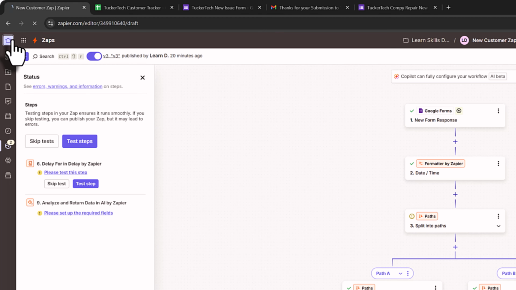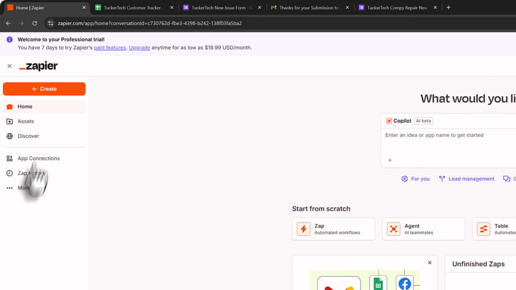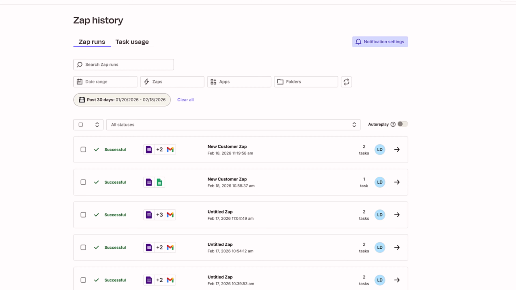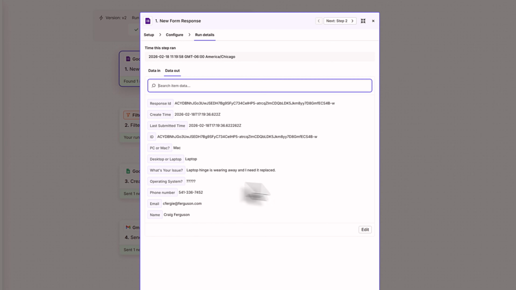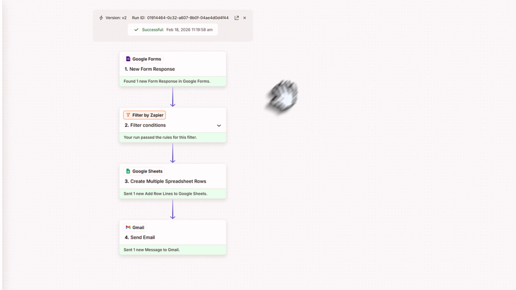Another place to go is if you go back to your home and go to Zap History, you can see every single Zap that's gone through, the tasks associated with it, and whether it was successful or not, and drill down into those individual options. You can even see detailed run details and the raw data that went through it. Really useful for troubleshooting Zaps to see exactly how they're performing and what they are doing in the background.